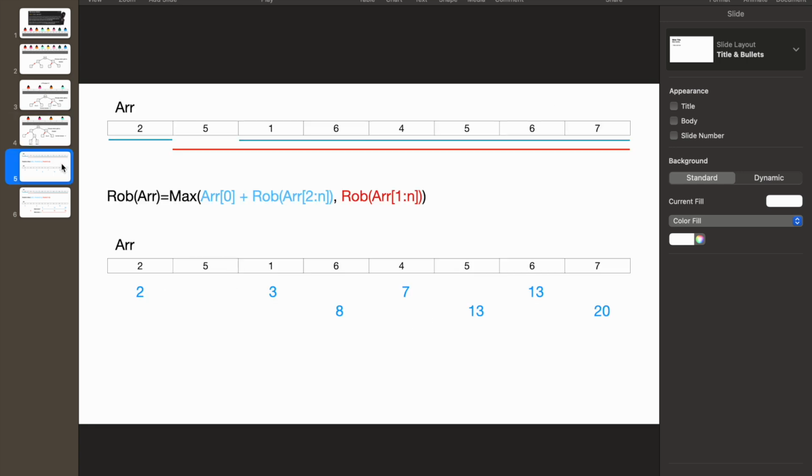Let's look at another way to visualize this problem. What I'm going to do is rob two values. If I start with robbing 2, then I'll have to rob this subarray also, and this subarray is now split into another part, which is robbing either 1 or 6.